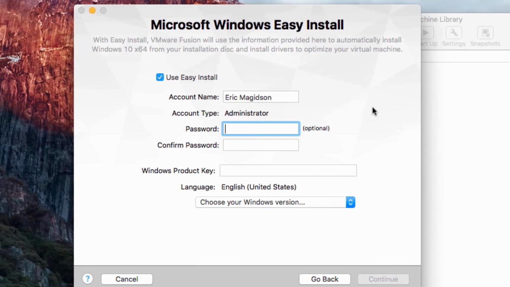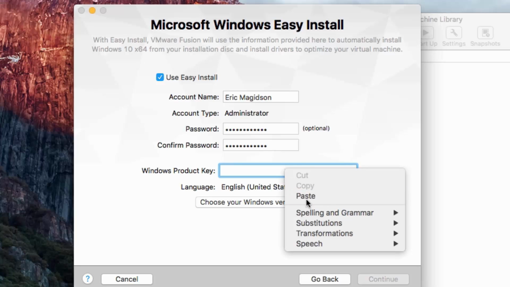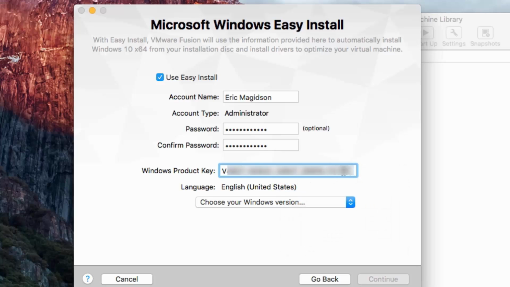At this point, I need to give this new Windows machine a username. I'm going to use Eric Magidson. I'm going to give it a nice complex password, and then my product key. Now, if you didn't write down your product key, you can find it again in your DreamSpark account. I put it on my clipboard. It's right there. You'll see it as grayed out so that you don't use the same product key.